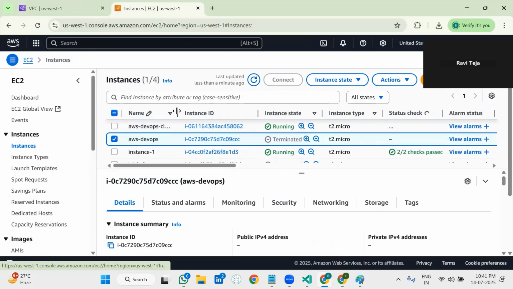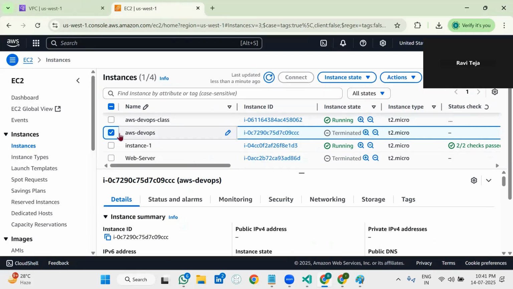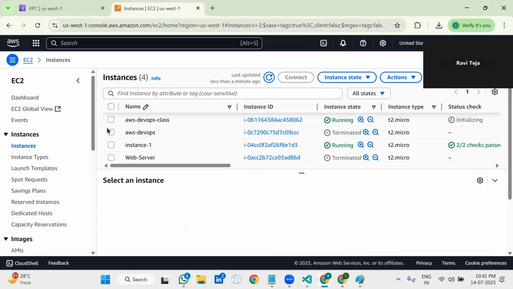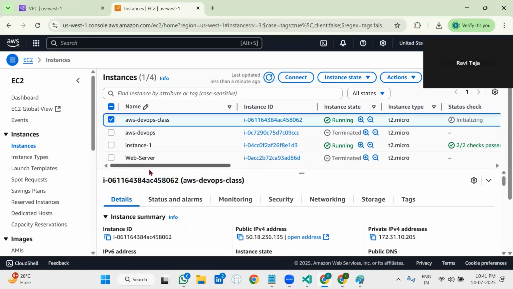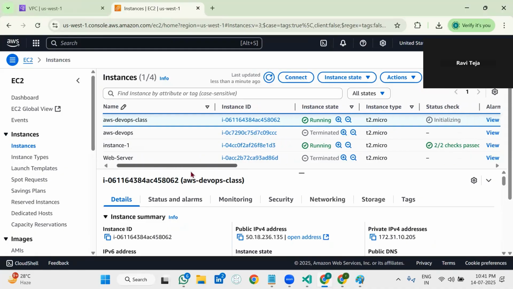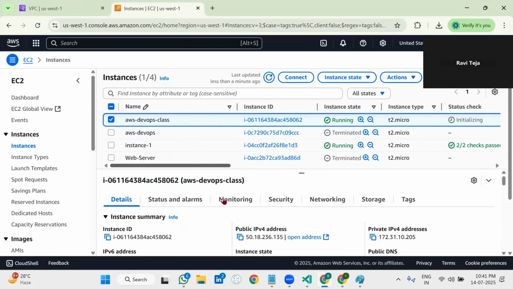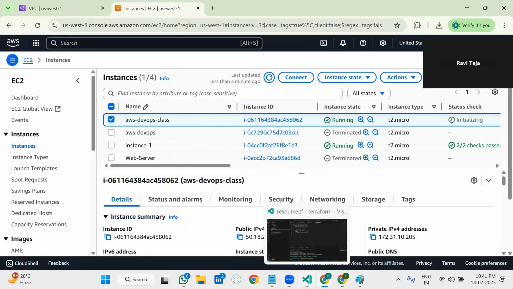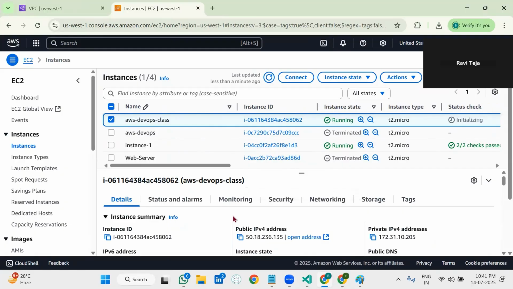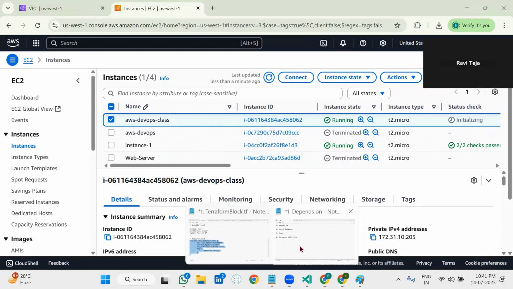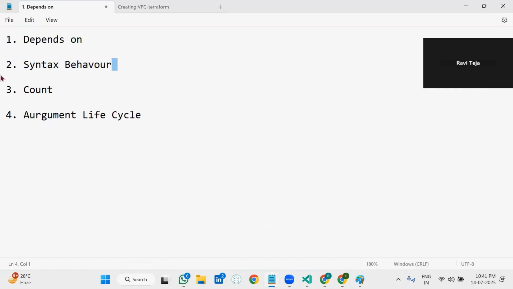Are you able to see the DevOps class? It's terminated, and this is the instance we have created, right? So at what availability zone is the instance created? 1C. So this is nothing but syntax behavior. Okay, we have done this as well.